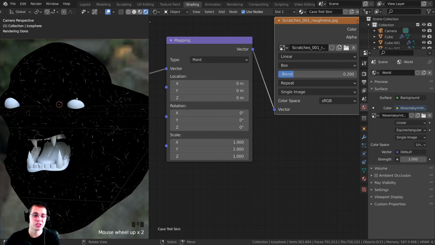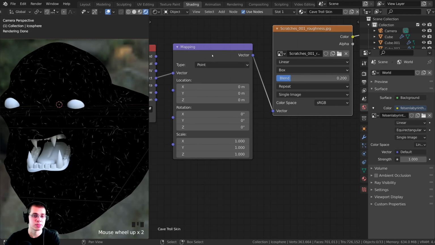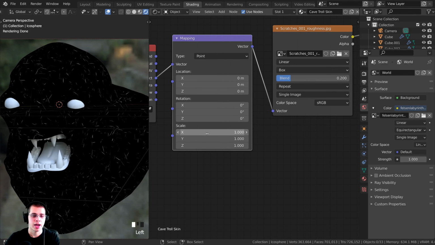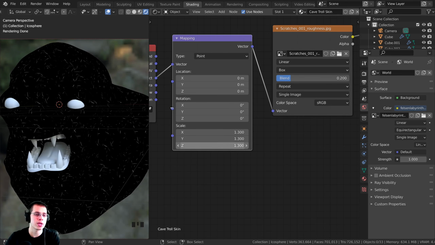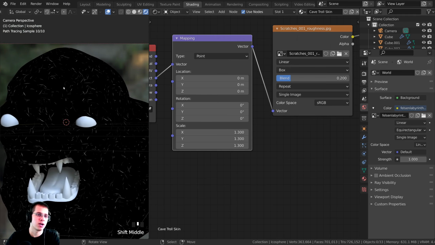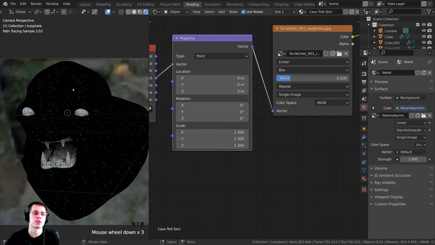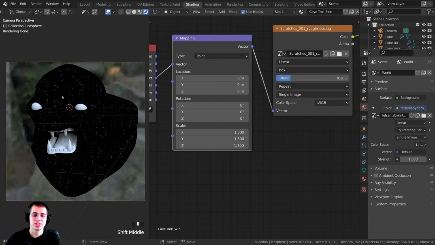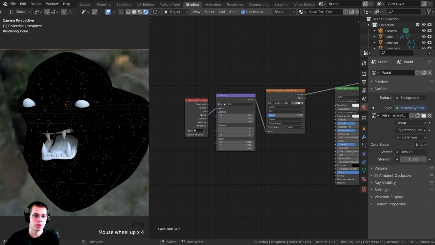Now also, the scratches are a little bit big and I do want them to be a little bit smaller. So on the mapping here, I can just click on the scale, drag down, and then let go, and that's going to change all of the scale values at the same time. I'm going to change this to 1.3, and that way you can see that the scratches are just a little bit smaller. So I want a lot more scratches. I don't just want this many scratches. I want quite a bit more.